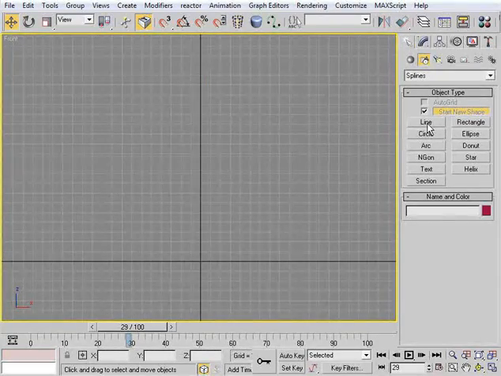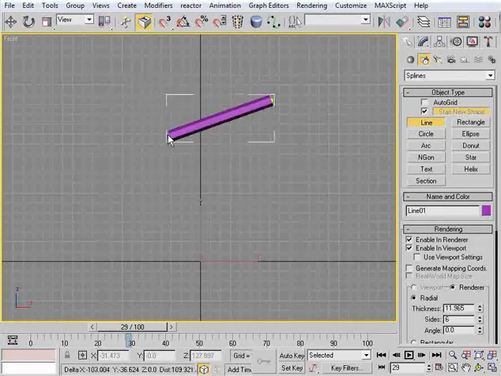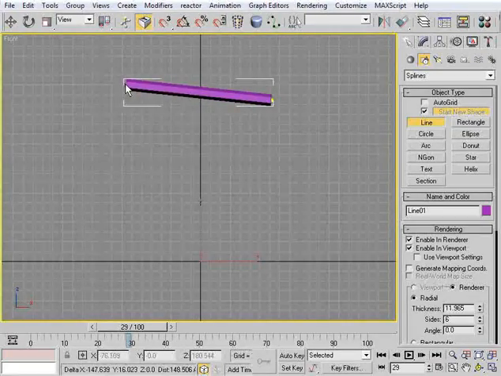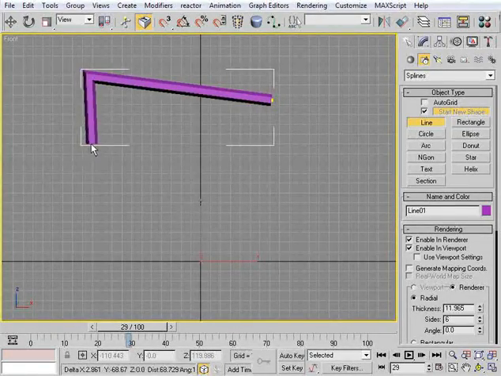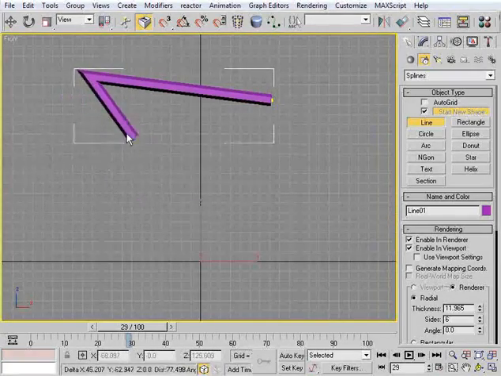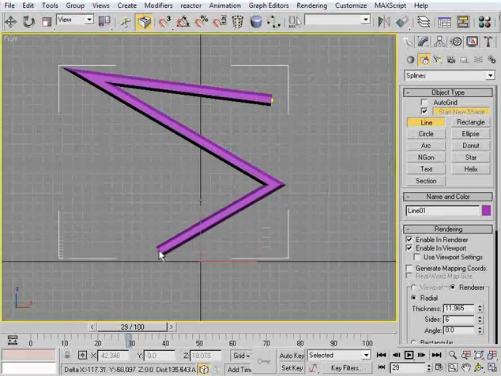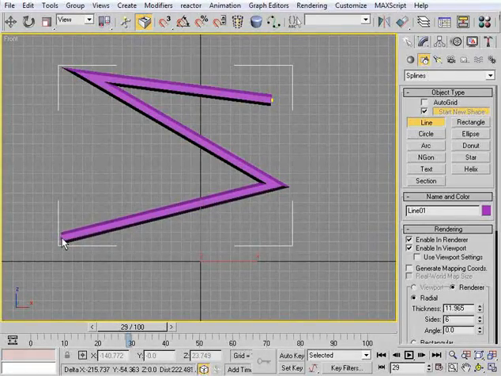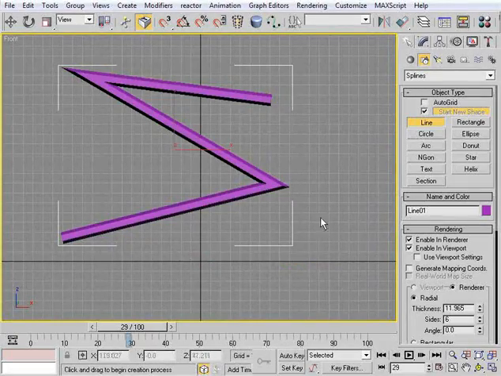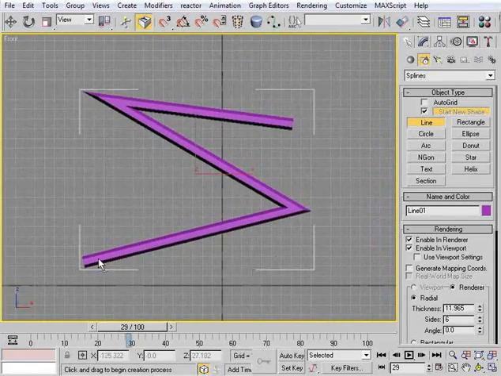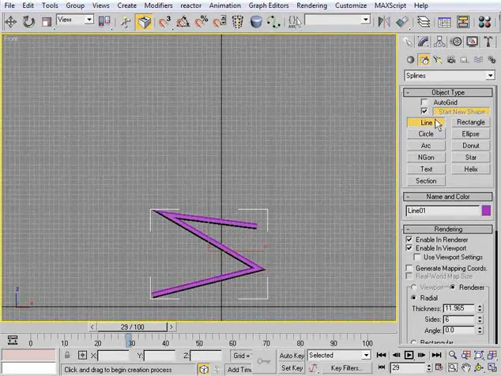So I'm going to go to line and click, and we have a couple of options here. Right now I'm just moving my mouse. If I left click once and move my mouse, we get this really pointed edge here. I come over here and click again and move the mouse and click one more time, and now right click to end it. That is one way that we can make a spline or a line.